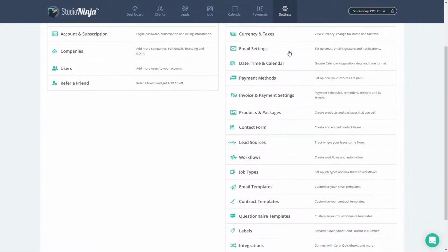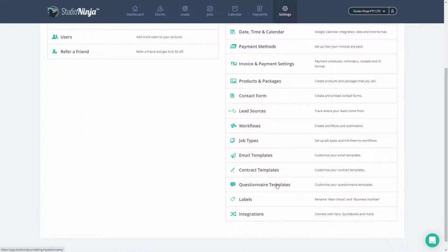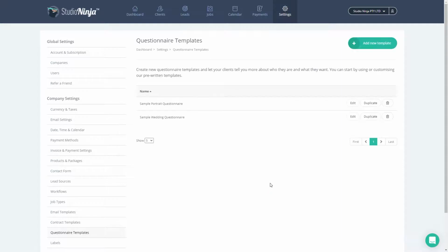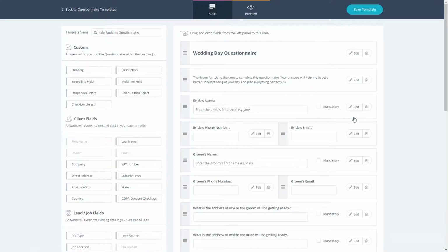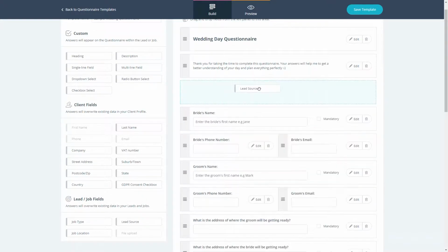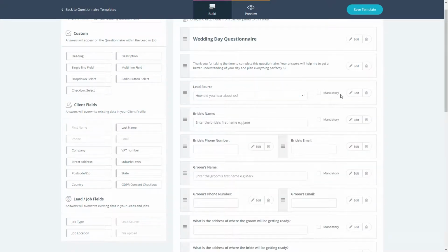Let's head over to Settings, Questionnaires, and add the lead source drop-down to an existing questionnaire so that when a client is filling in their answers, they can choose how they heard about you, and that will automatically update inside the system. Great. Now we're going to add the lead source field by dropping and dragging it into position.